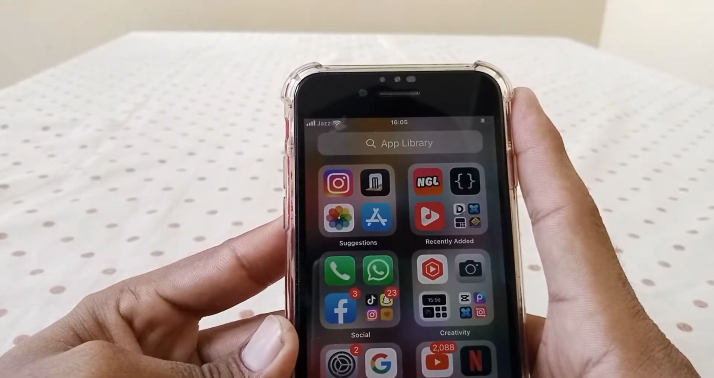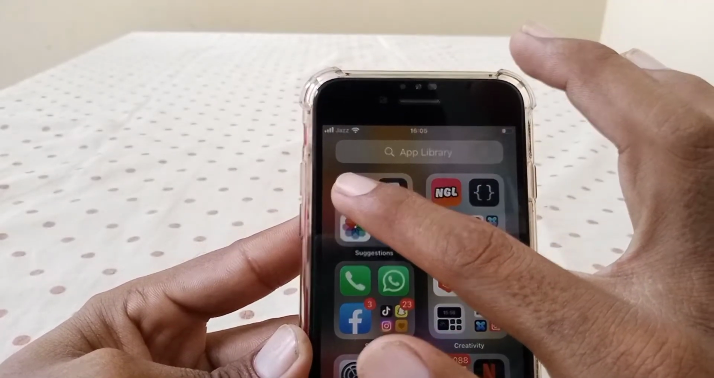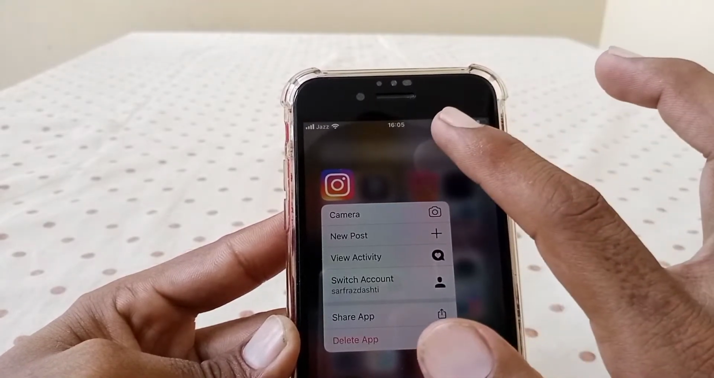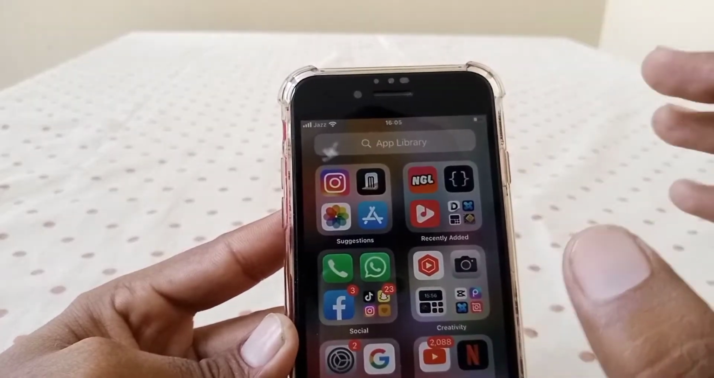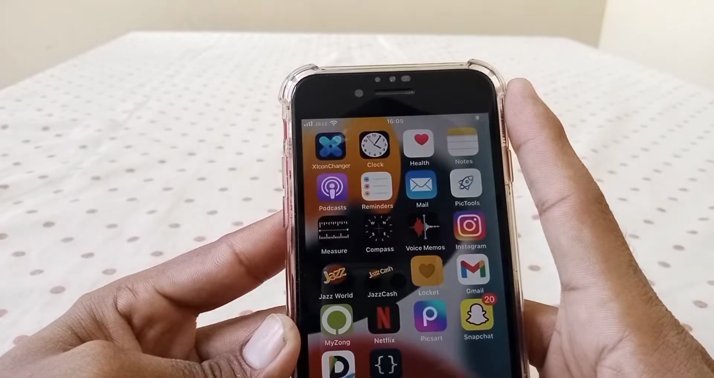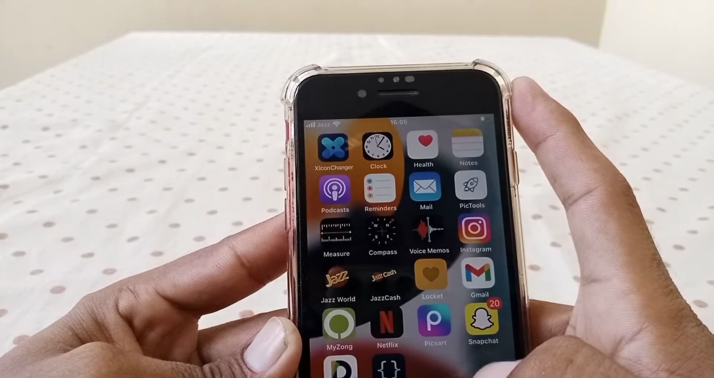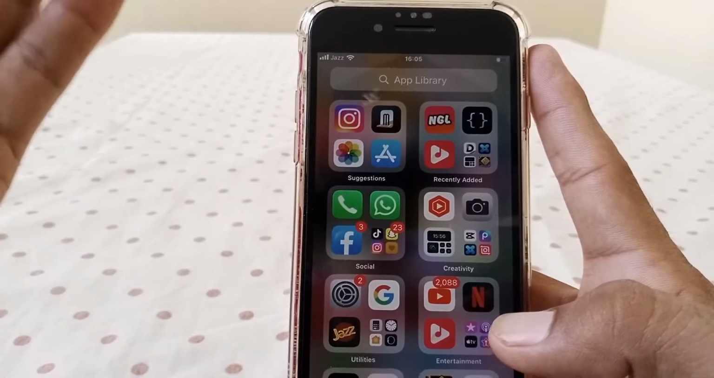And if the problem persists, then what you need to do is uninstall your app from here. After this, reinstall the app and restart your iPhone or Android phone. And after doing all these things, I guarantee your problem will be fixed.